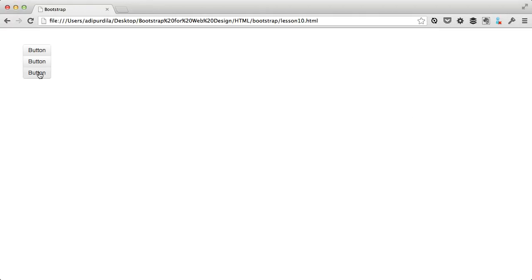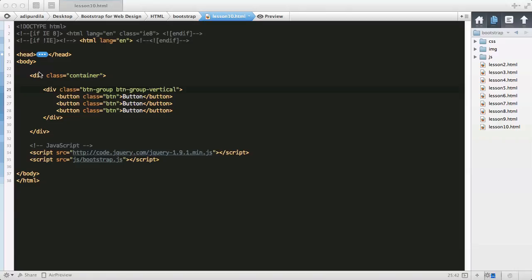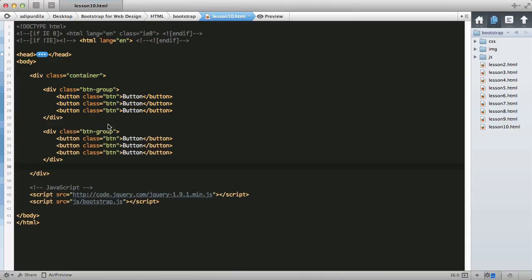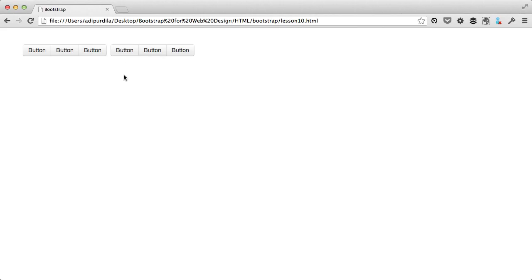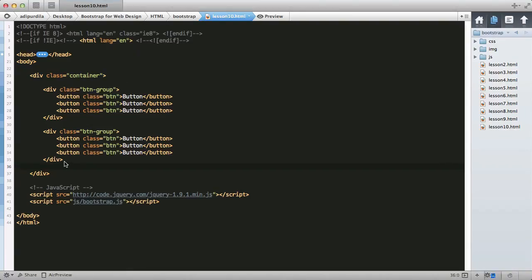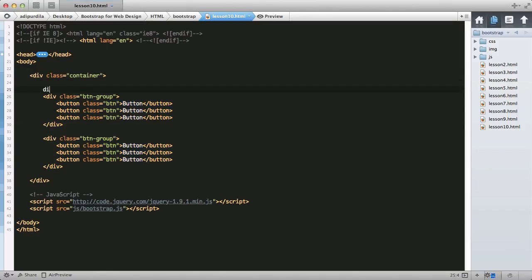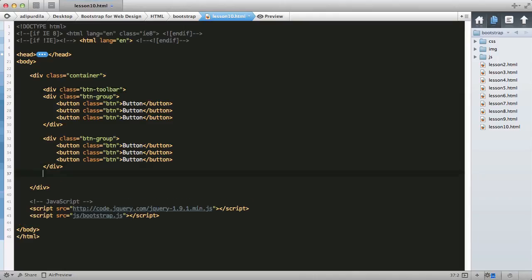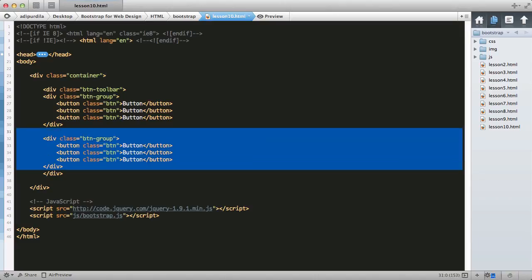All right. Now, if you need more button groups, you can combine them in a div with a class of btn-toolbar. So let me just show you that. Get rid of this, and say we have these 2 button groups. They look like this. Now combine them. Let's see, div with a class of btn-toolbar. Get rid of that, and do a bit of cleanup.